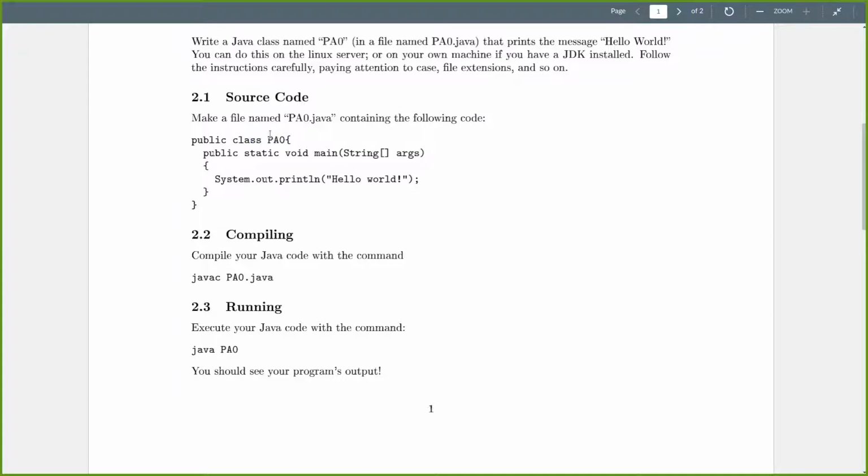And PA0 is what I'm calling this class. And because I'm calling this class PA0, it has to go in a file named PA0.java. And unlike C, file names and file extensions are very important. Okay, so if I'm making a file for a class PA0, that file has to be PA0.java.